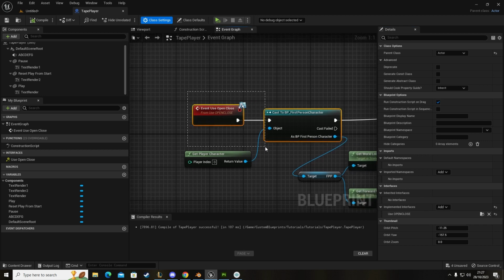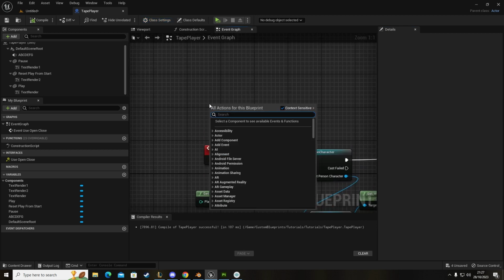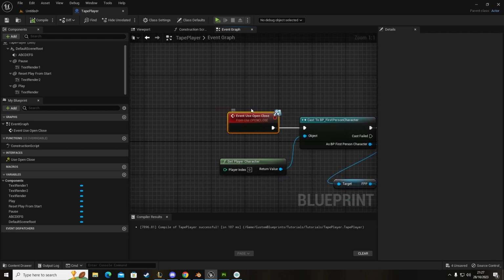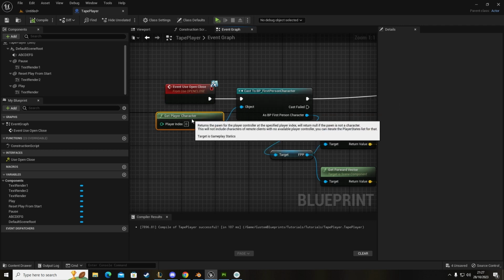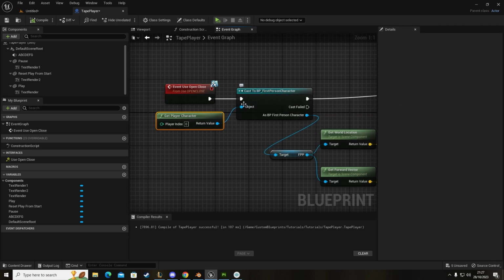So we call that function by event use open, and we can see it here. It should have this little blueprint interface symbol here. And then what we want to do out of that is we're going to get a cast to your first person character. If you're using a first person character, make sure you use the cast to first person. Your object for this one, just bear with me 1 second.